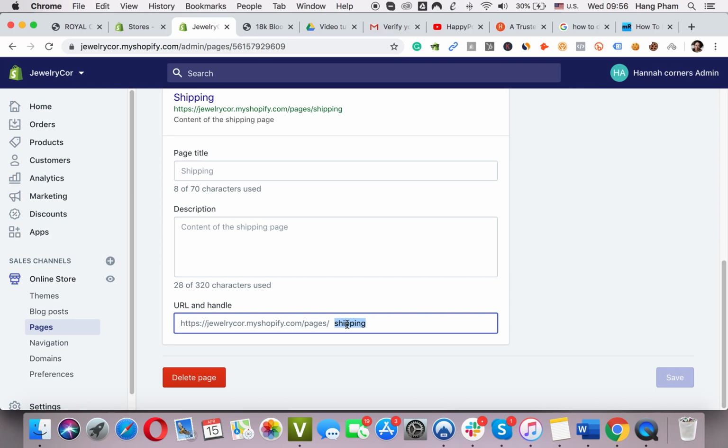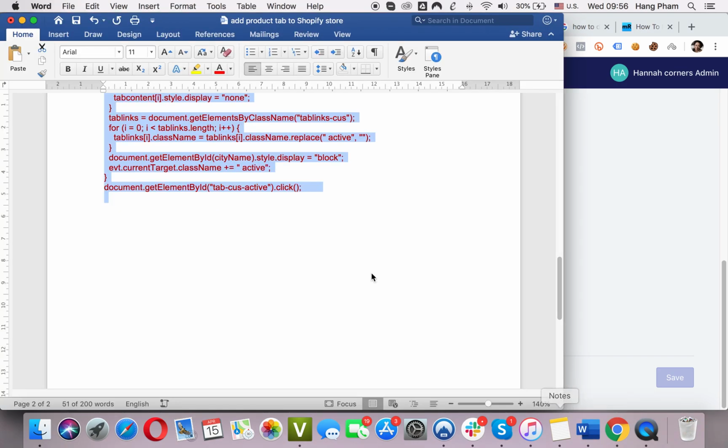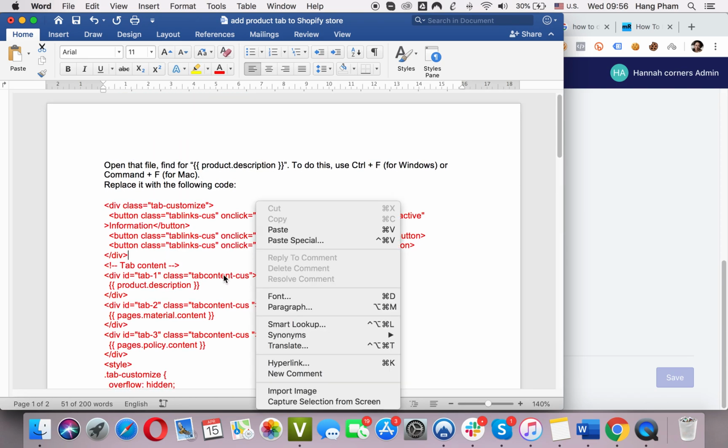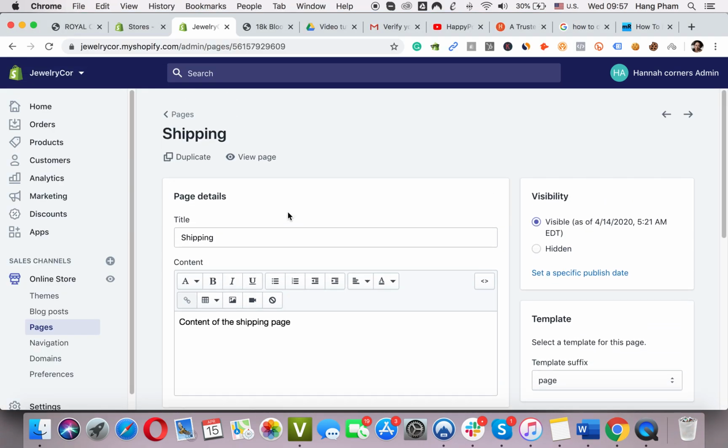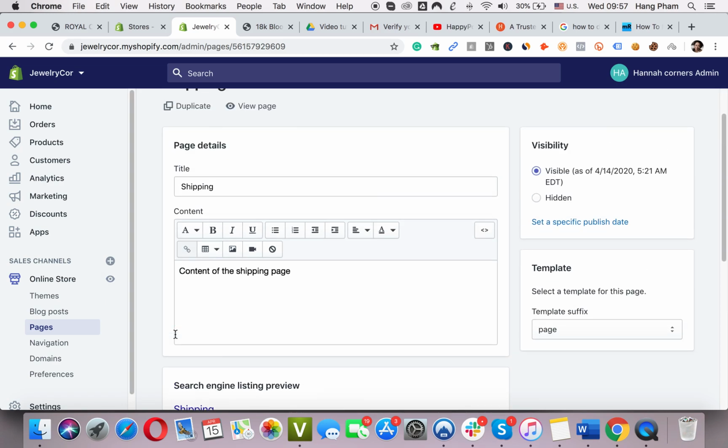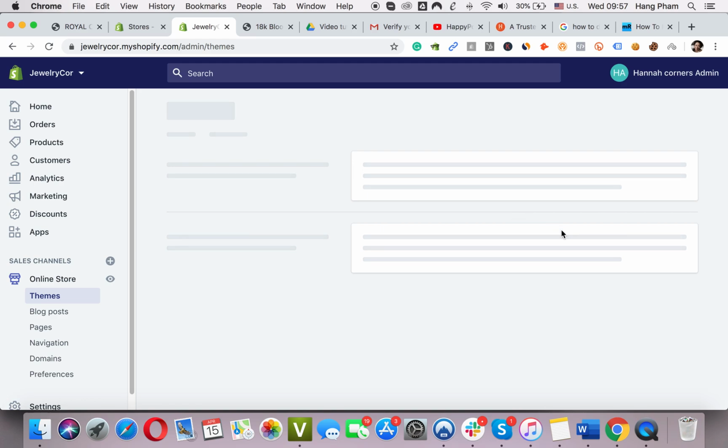Remember that the handle should be the same value as the variable in the code. What I mean here is, in this code, okay, here, if I want the tab name to be shipping, it should be shipping here, which means I should go back to the code to edit.